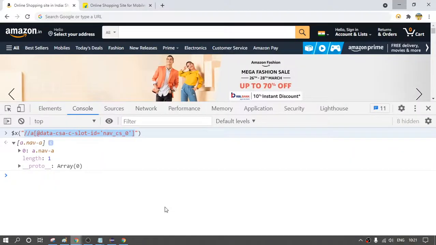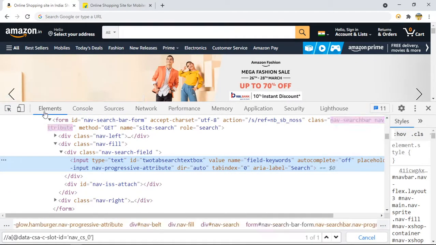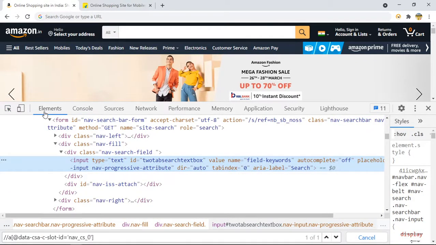Yes. So if we see one more example, like suppose if I want to write the xpath for this, give me a minute. Someone wants to join, I think.